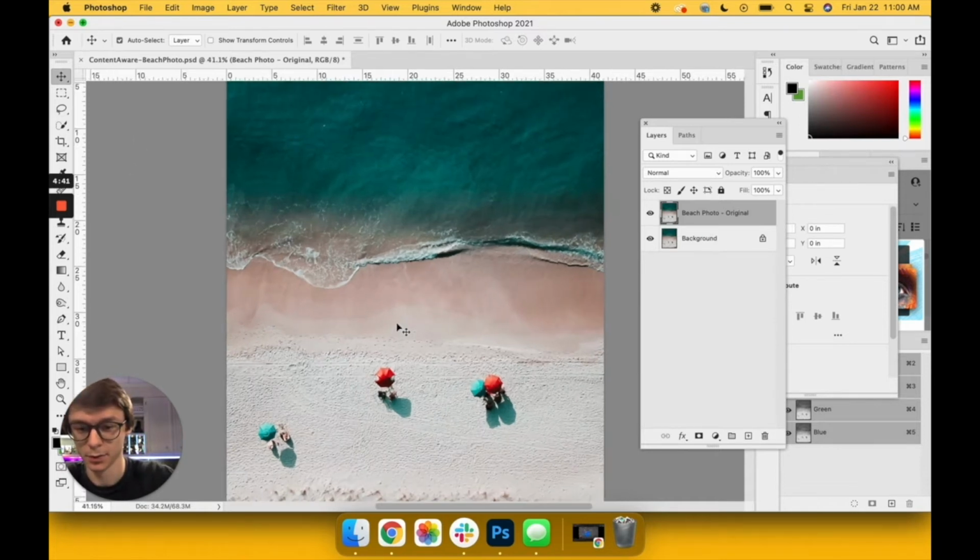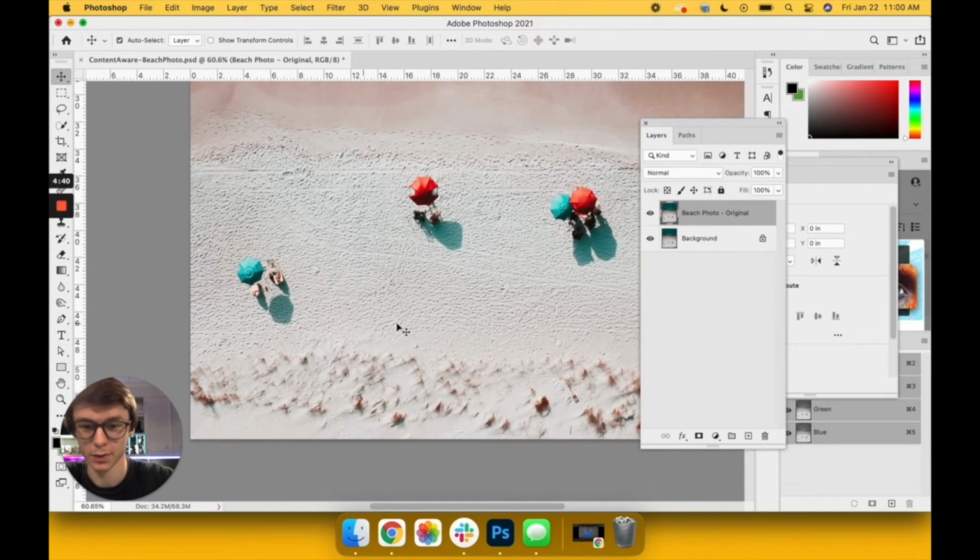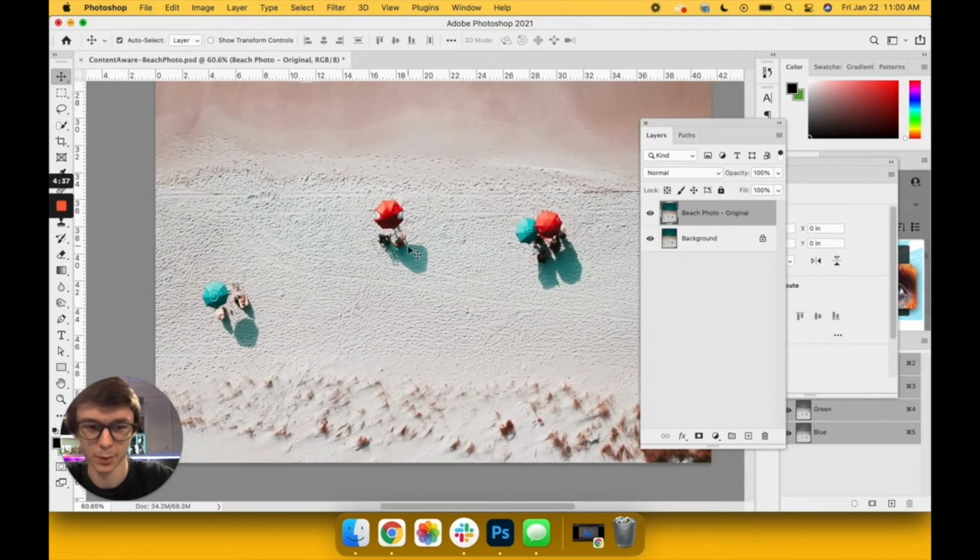And what we're going to do is get rid of the umbrella over here with the people and then the 2 umbrellas over here with these people as well. So to start this, we're going to grab our lasso tool out of our tool panel and then just draw around the shape that we want to get rid of.